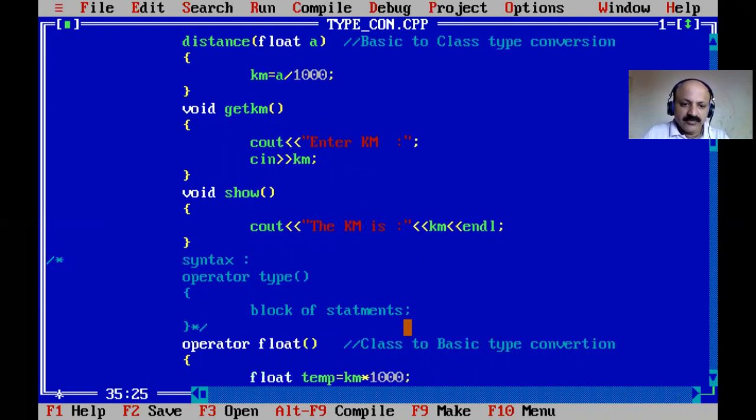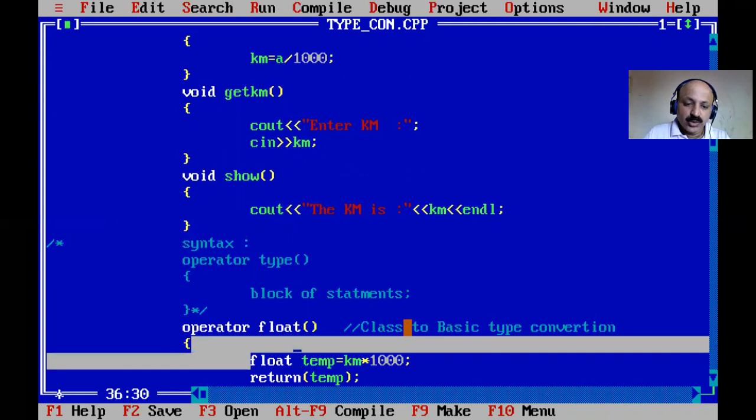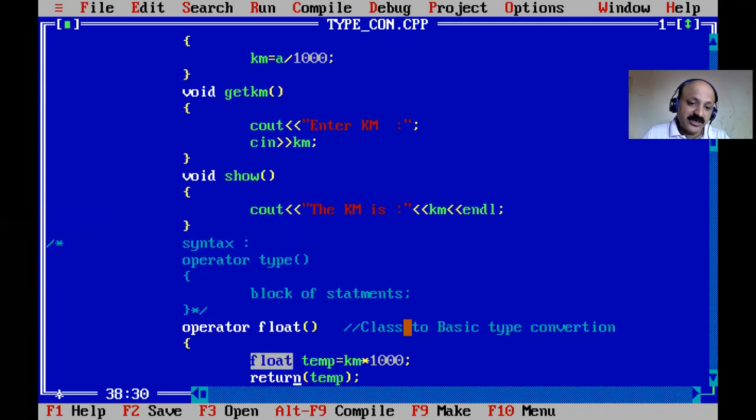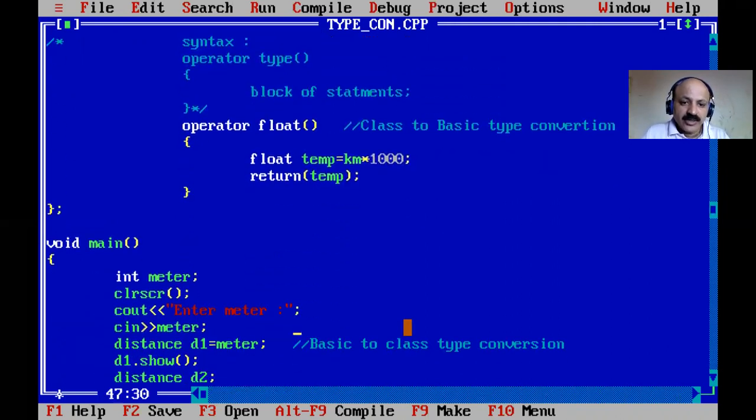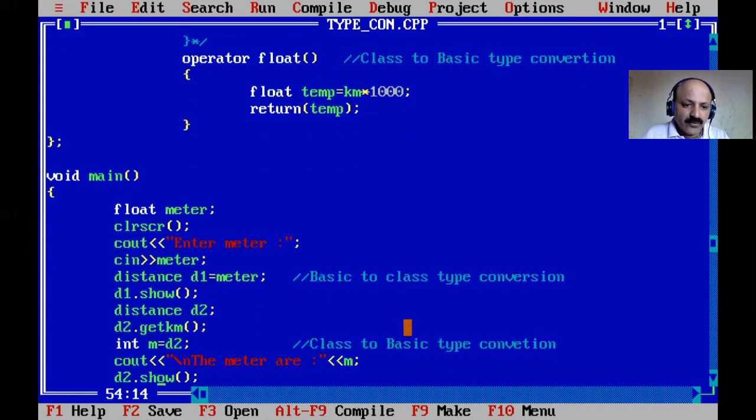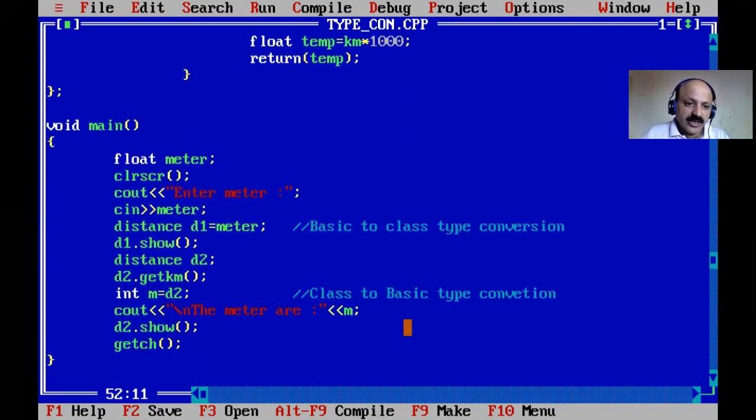Here, whichever data type is there, that time you can declare that type of variable that is returned. Okay, so the return data type is not there, but the return keyword is there. That is the operator casting rules. And now here meter is integer, but we can take float, because our class member is now float data type. So all are float, and here also we can take float.